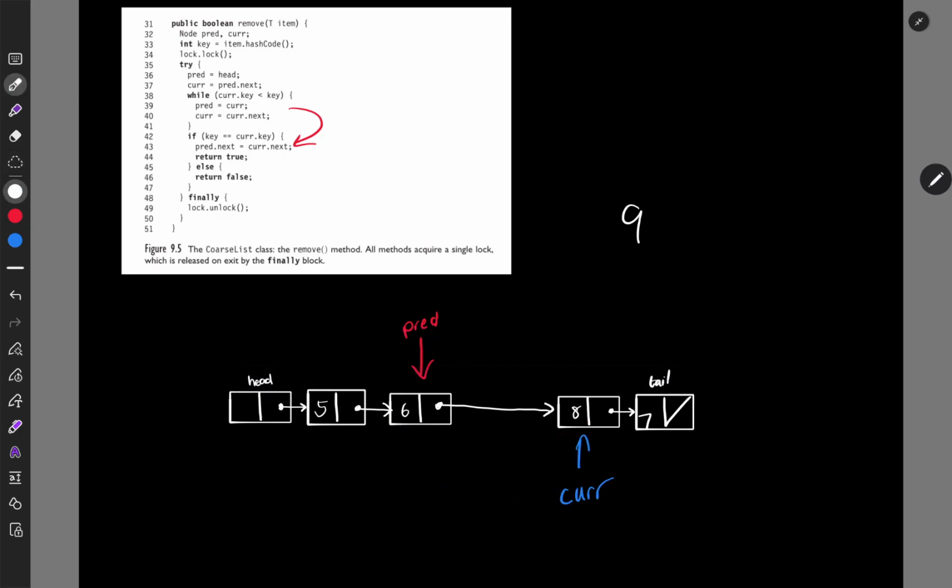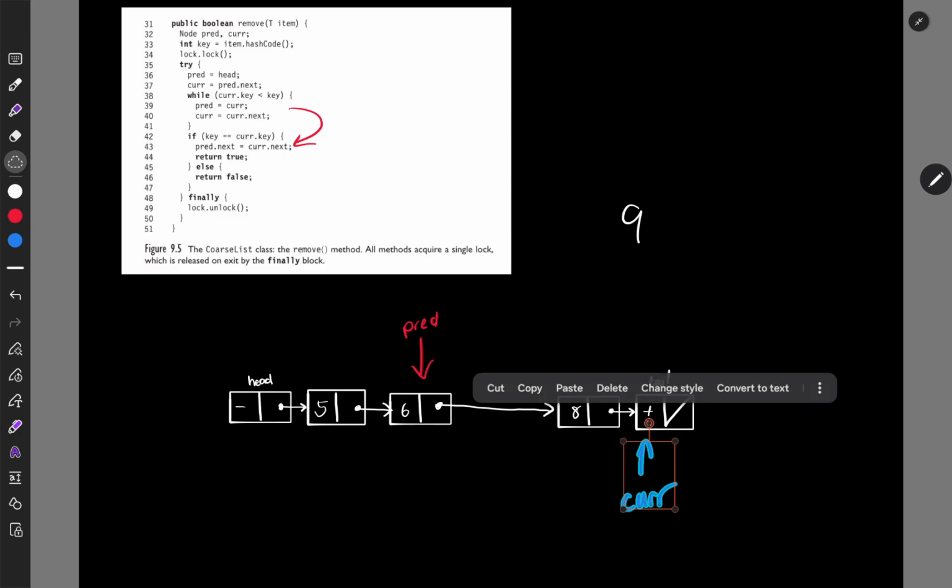Then you ask, is 8 less than 9? Sorry, I don't know why there's a number here. There shouldn't be a number there. That number should just be the highest possible integer. This one is the lowest possible integer in the head, and the highest possible integer that can be represented in Java in the tail. Okay, so is 8 less than 9? 8 is in fact less than 9, so it's going to go here.